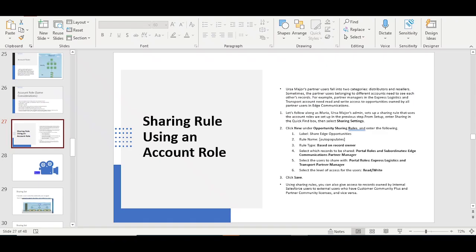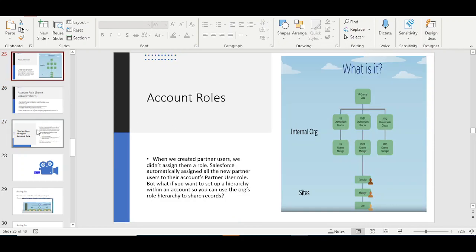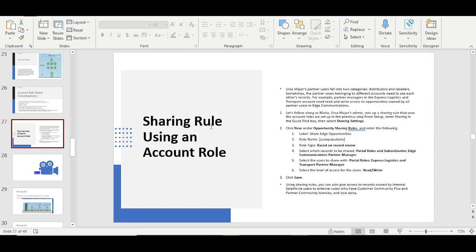Now coming back to our PPT one more time, we saw how account role and hierarchy works, but still we have not seen how sharing rule works with account role and hierarchy.